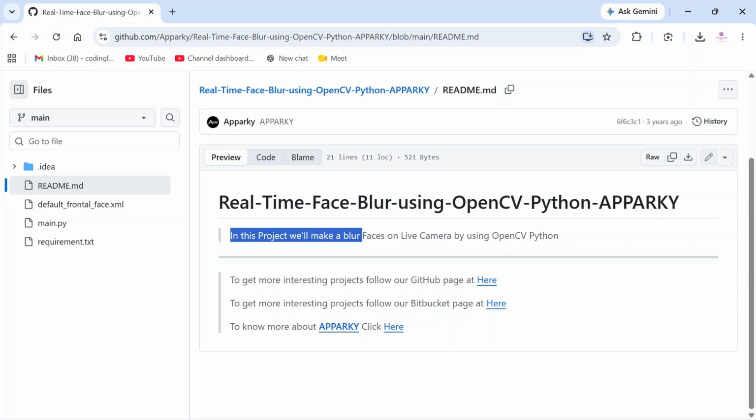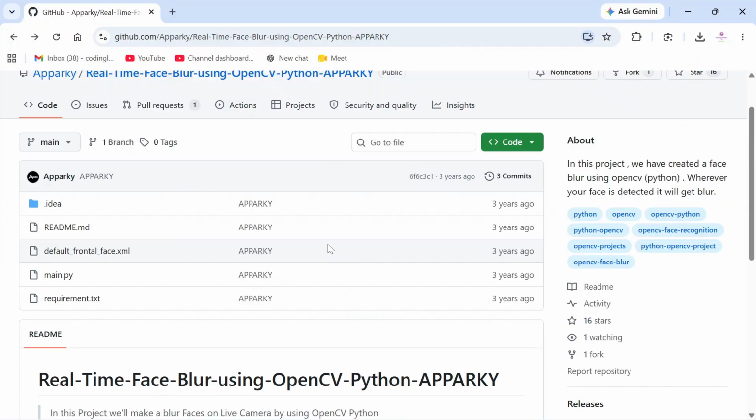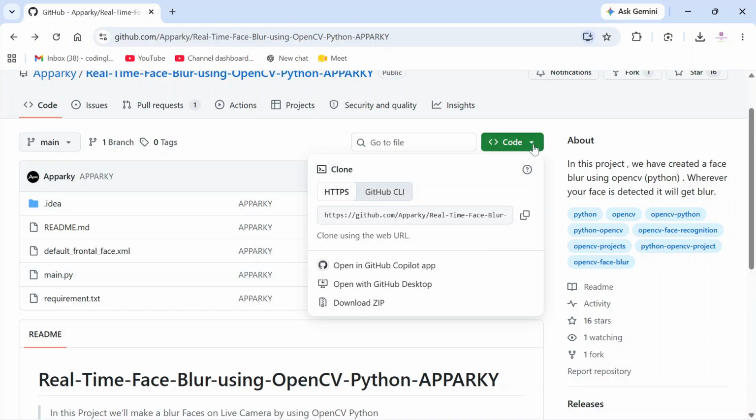In this project, we'll blur faces on a live camera using OpenCV Python, right? This seems simple and beginner friendly, so I'm going to use this one. Now we have to download this project. We'll click here and click on download zip. If you are a beginner, downloading the zip file is the easiest option. Later, I'll also make a separate video explaining Git and cloning repositories.